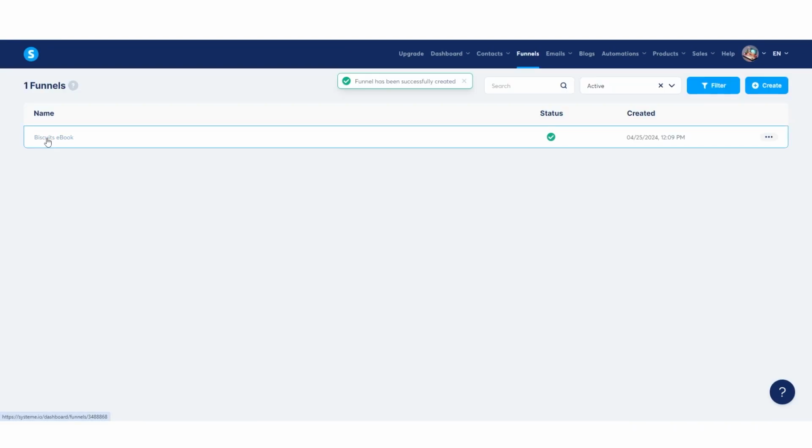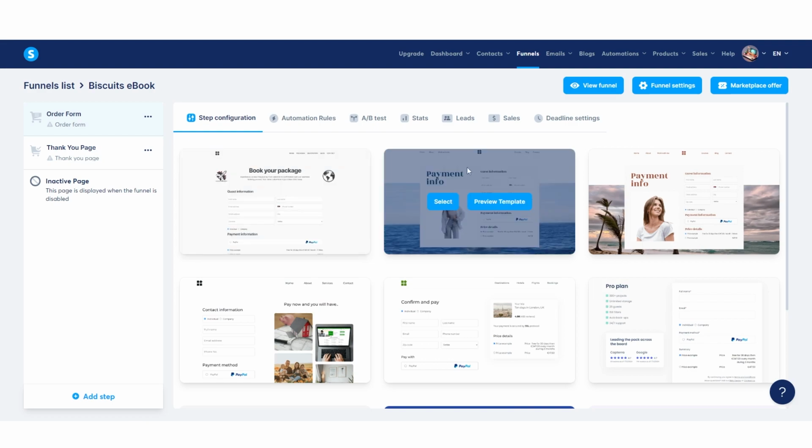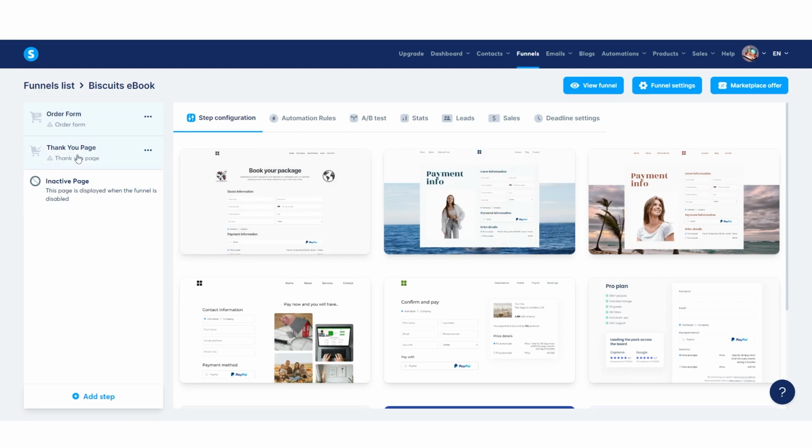Then from here, you can see you've got your funnels basically set up, but now we need to do a few more options. So what you're going to want to do now is click into your biscuits ebook, or whatever you've called it. In here, we're going to set up the main pages. As you can see, this is the order form. You've got the thank you page as well. So we are going to need these. We're also going to need another step as well.